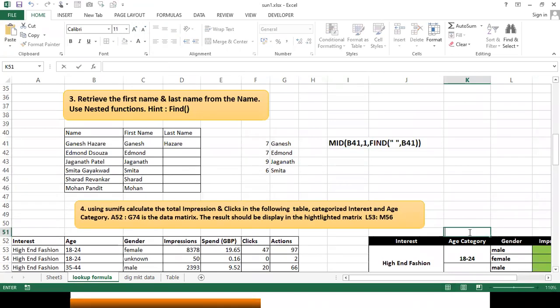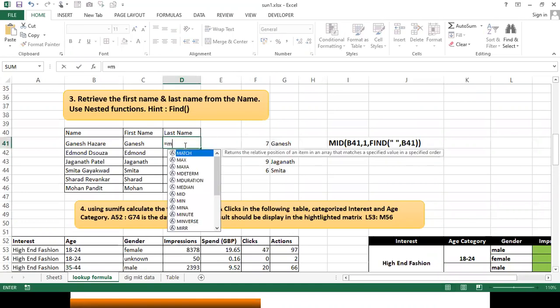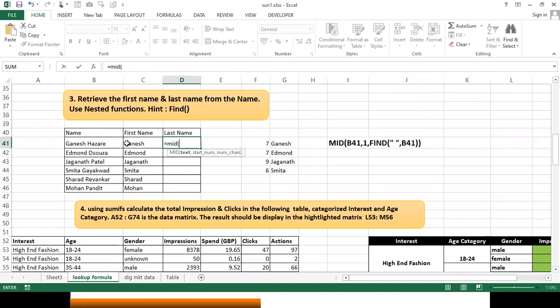Mid of before, that is Ganesha's array, from the first character till I get the space. I'll write it. Okay. Similarly, I'll do another trick over here: is equals to mid of this from the text. In this case, the start itself will be from the find. I'll find the character space in that text.